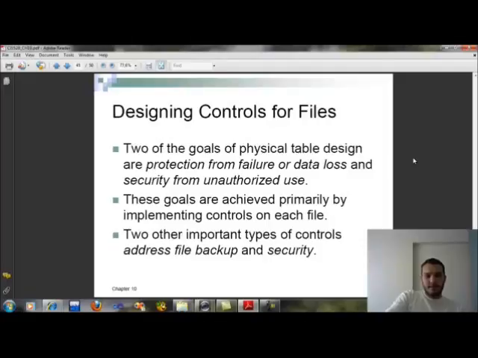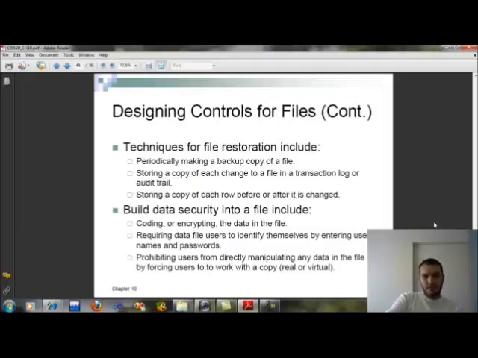And using controls for files. Two of the goals of physical table design are protection from failure or data loss, and security from unauthorized use. These goals are achieved primarily by implementing controls on each file. Two other important types of controls addressed are backup and security. And designing control files continues here.